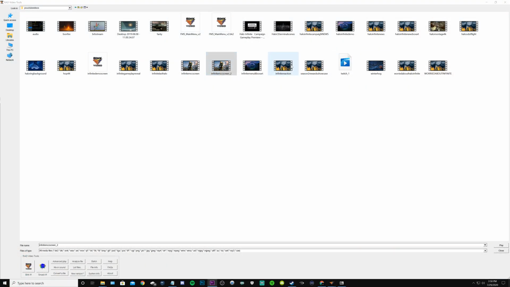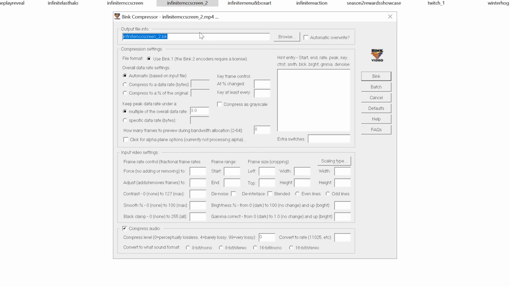Then you're going to click this big button right here. It says Bink It. All right. And this step is really important, guys. So you're going to delete the ending here after the period, and you're going to type in BK2. You want it to be a Bink 2 file, not a Bink 1 file, or else it won't work.